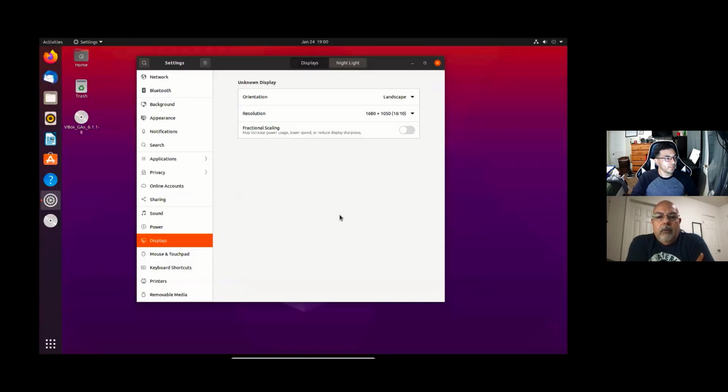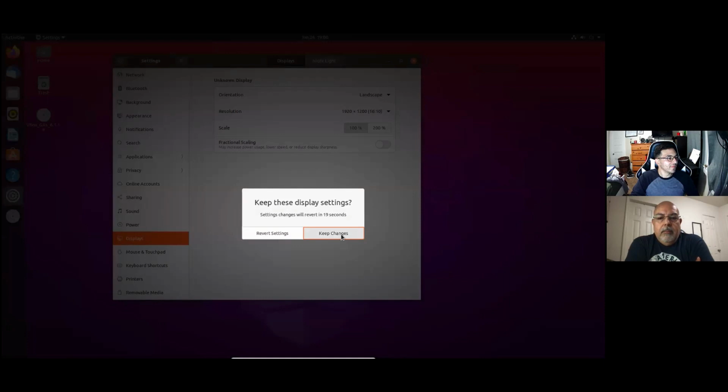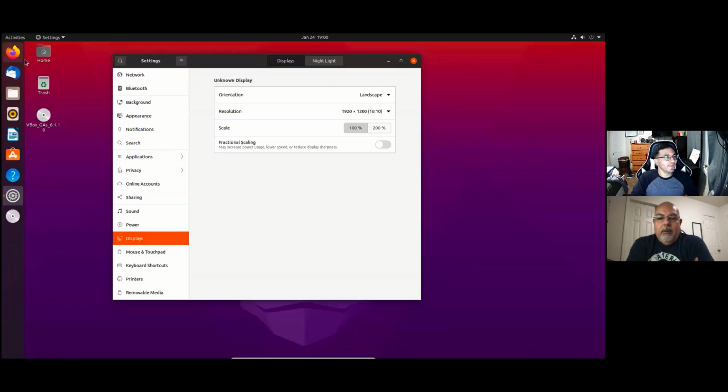Go ahead and keep those settings. Okay, I think we could still go a little bit bigger. Let's go to 1920 by 1200. Try that one. Apply. Keep the settings. There you go. Now you're full screen. That takes up your whole screen, right? Yeah. Nice. Okay, so we're going to hit the X on that.